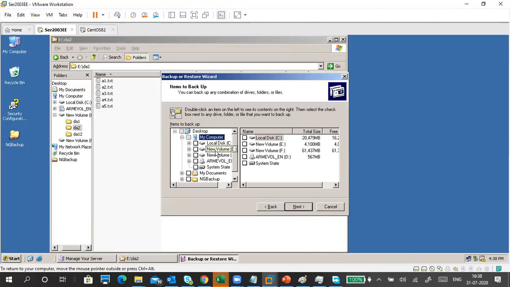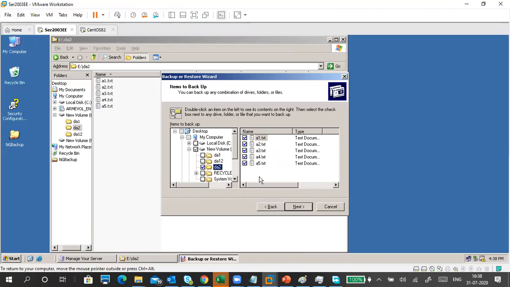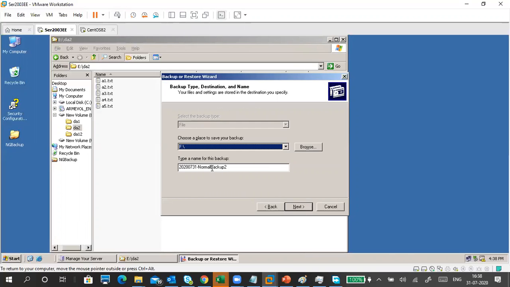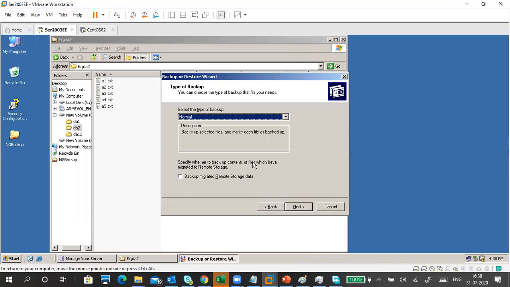If possible, search on the internet what is level 0, level 1, like that. Okay, so I'm checking everything next. So this is a differential backup, right? Not incremental. It is a differential backup. I'm going to take it, advanced.